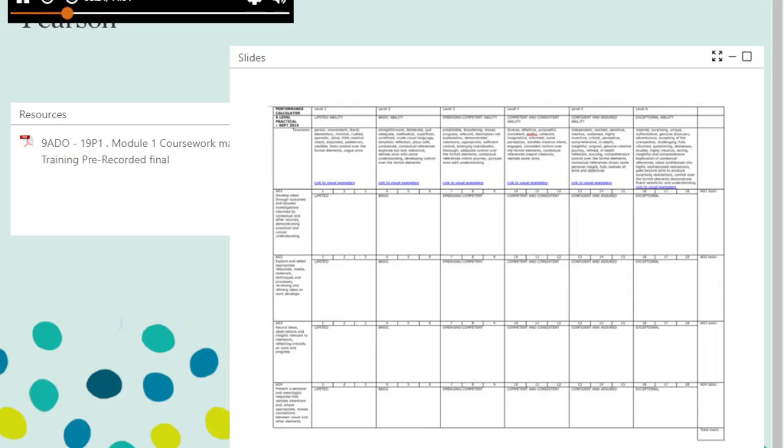Here is the practical performance calculator. This and the personal study performance calculator can be downloaded from our website. The performance calculators do not replace the official assessment grids. Rather, they are an additional tool developed to help you allocate marks more accurately.